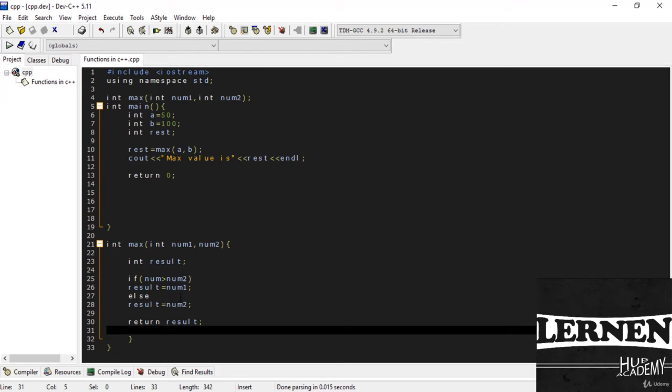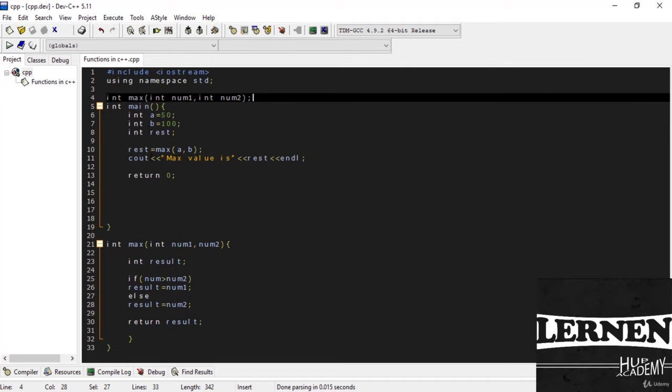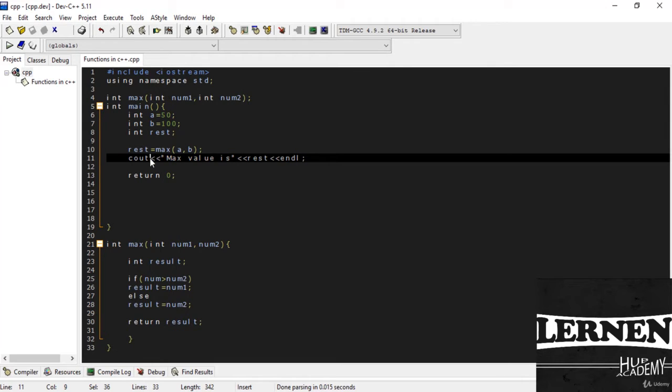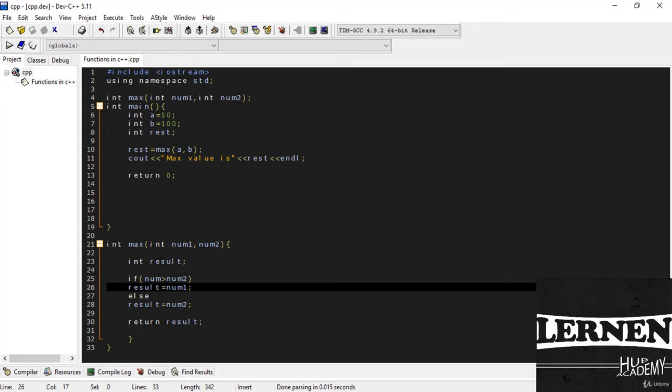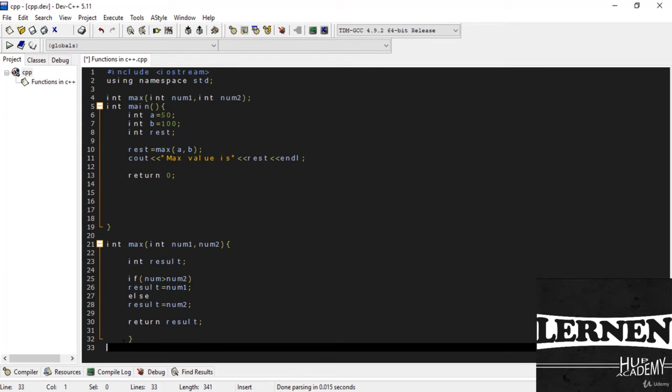So here I write int max as a function's definition. Then here I call the function to get the maximum value. I return the maximum value between a and b, meaning num1 and num2, the value between our function's parameters.